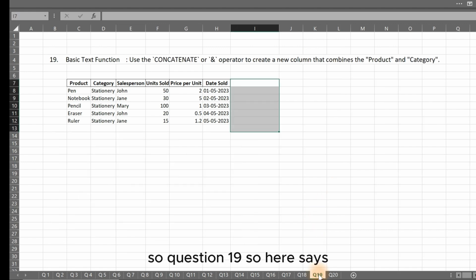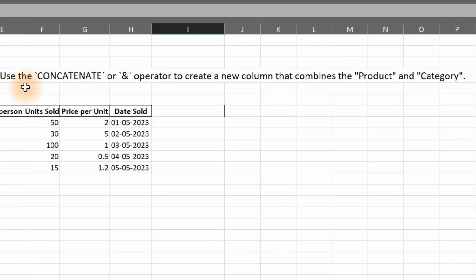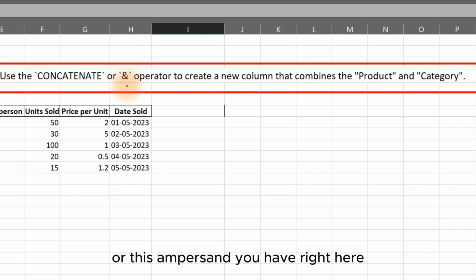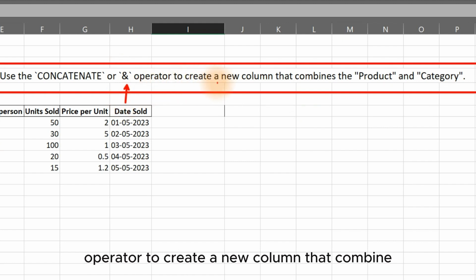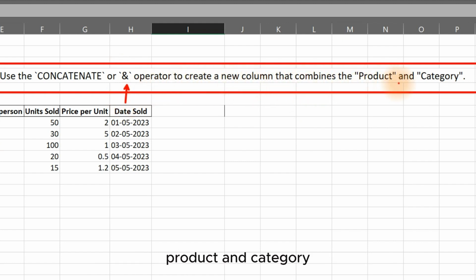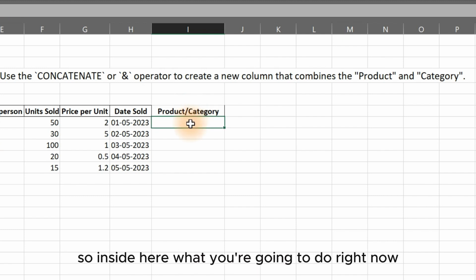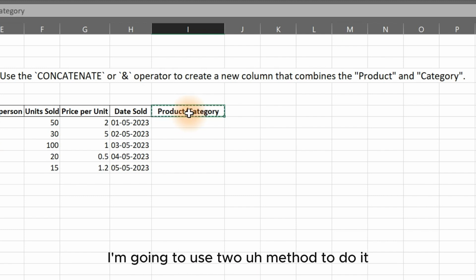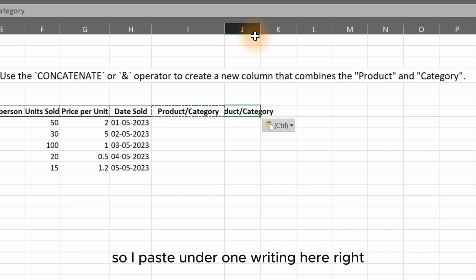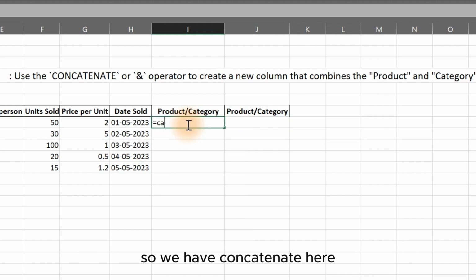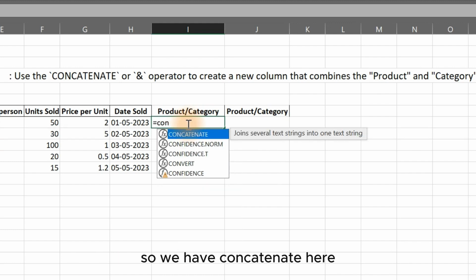So question 19. Here it says you are to use concatenate or this ampersand operator you have right here to create a new column that combines the product and the category. So we type products and category. So inside here, I'm going to use 2 methods to do it. So I paste another one right in here, right? For the first one, let us use this concatenate function. So we have concatenate here.